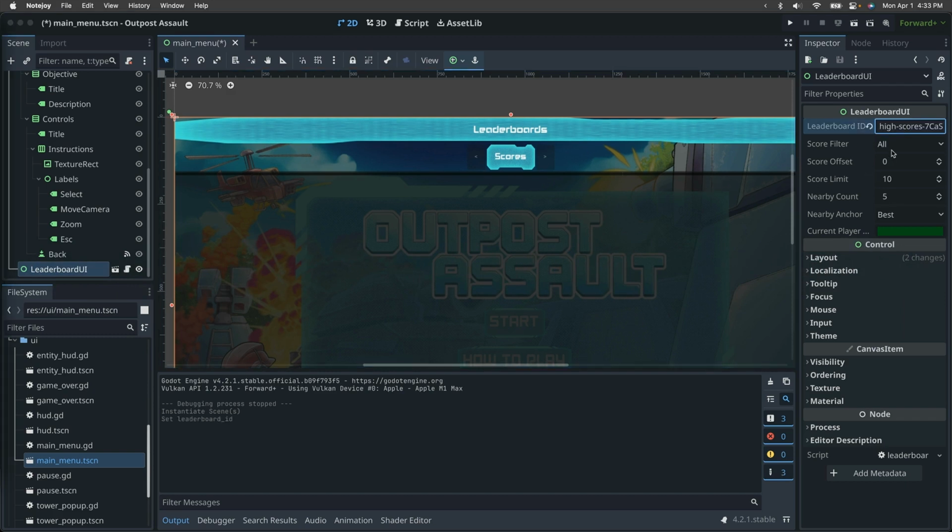Next, you can see a couple other properties as well. We need to specify which scores to show. We can show all scores, which is the default, and this will pull all the scores from our leaderboard, starting with the best score. We can also just show the current player's scores. So if your leaderboard is set up to store all scores, then this will contain multiple scores for the current player.